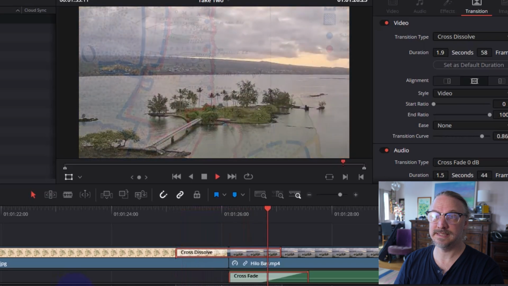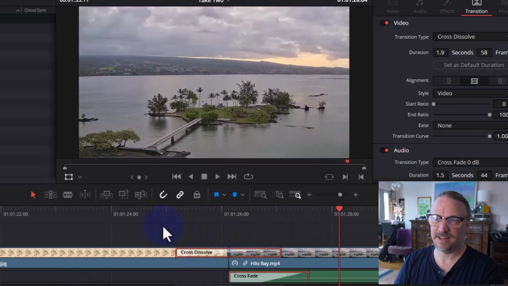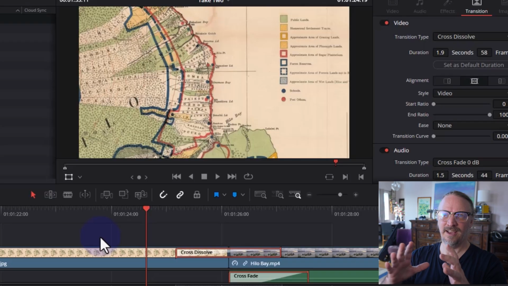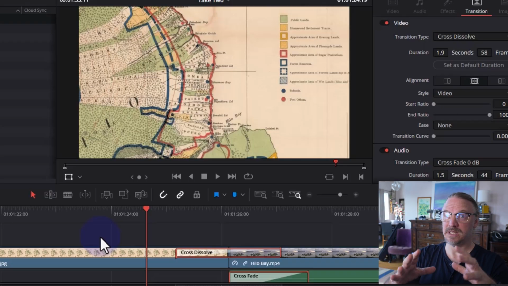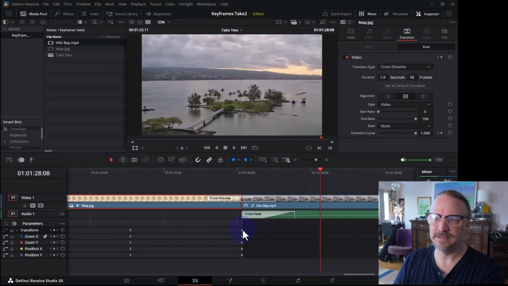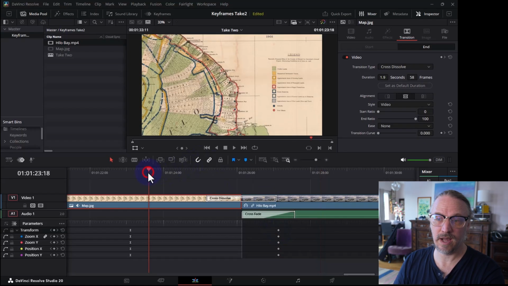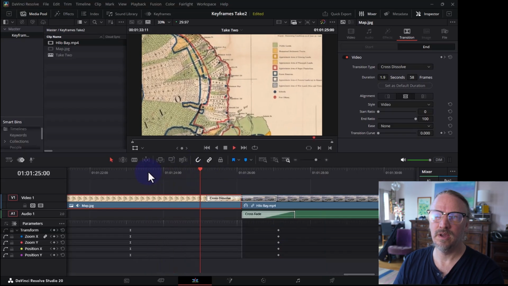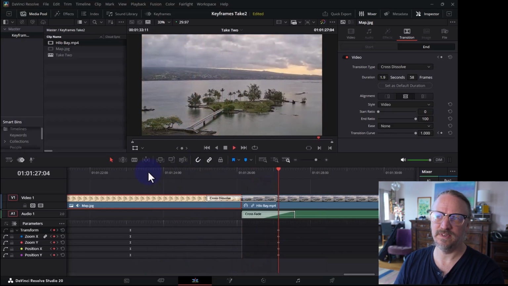And I like it, except for right there. Do you see that? As we're coming in, the movement of the map stops halfway through the fade. Well, now you can take these keyframe values and move them beyond the edge of the clip. So I'm going to move them past the end of the fade here. So now we'll have smooth movement all the way through the fade.